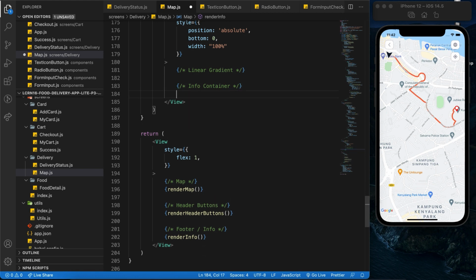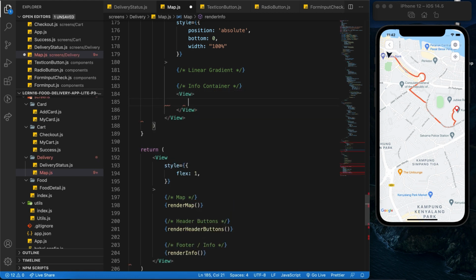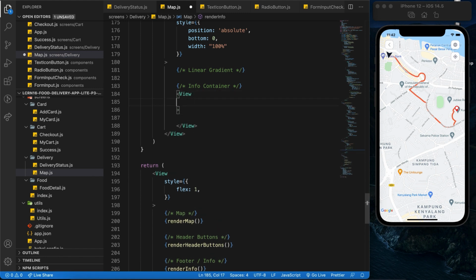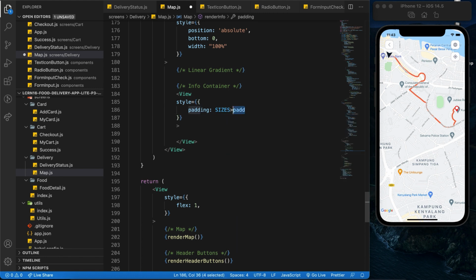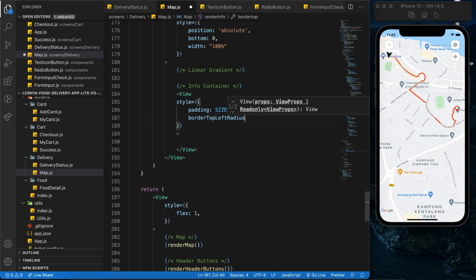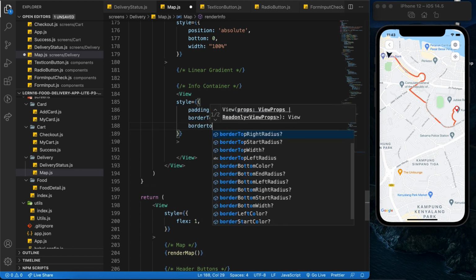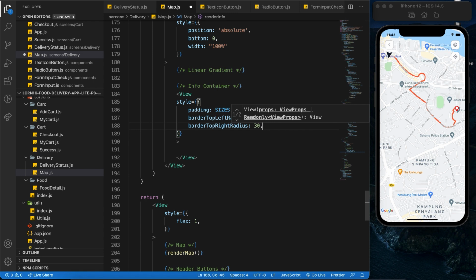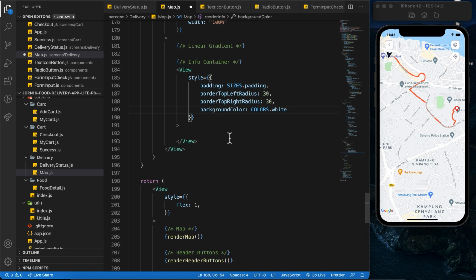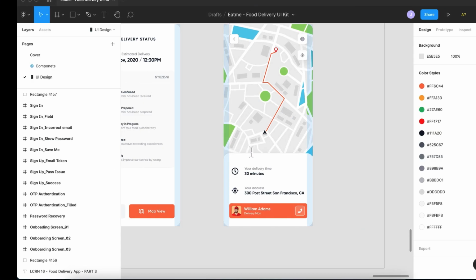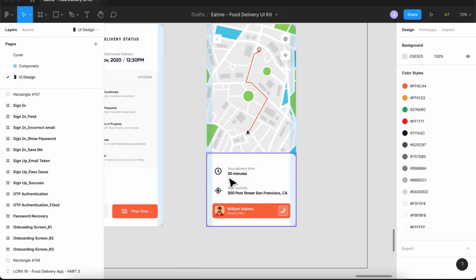So for the info container, we need another view with a bit of styling. Alright, so padding equals to sizes.padding. Border top left radius equals to 30. Border top right radius equals to 30 as well. Background color equals to white. Alright, and within this view, the first thing we are going to render is the delivery time over here, which basically consists of the icon on the left and followed by the two text components on the right.